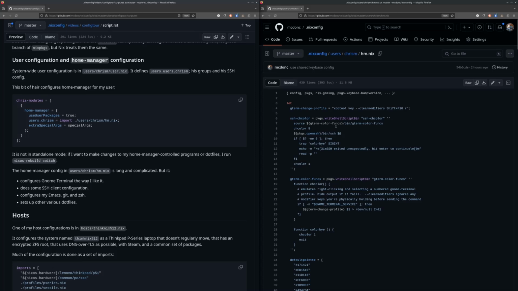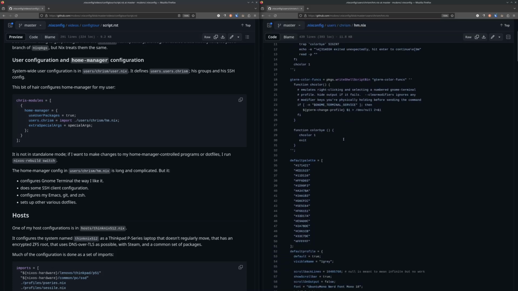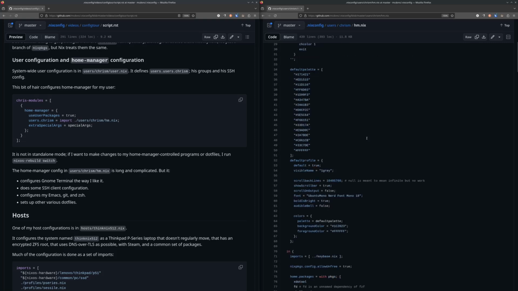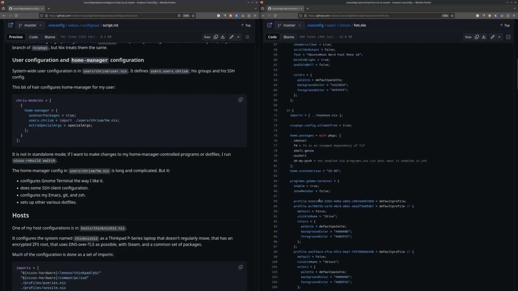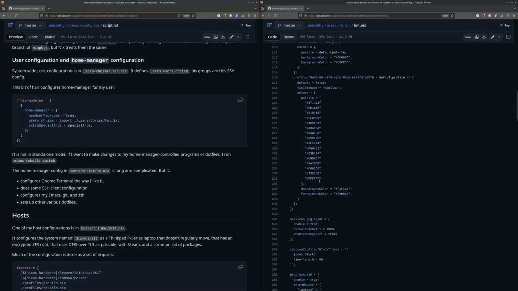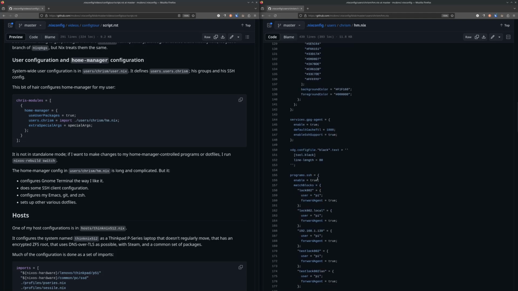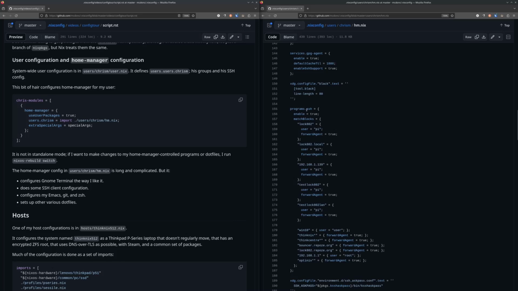This is long and complicated. I do a lot of Home Manager stuff, but basically, this file configures GNOME Terminal the way I like it. All this faffing around with programs, GNOME Terminal, colors, and all that stuff, that's all done through Home Manager. I configure SSH client options inside of here.